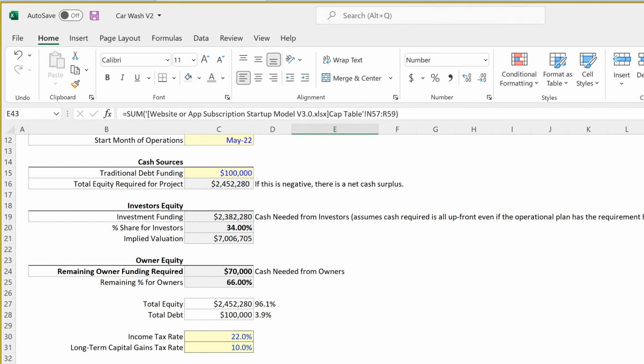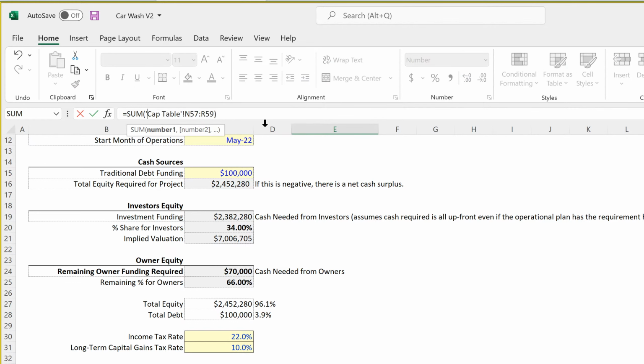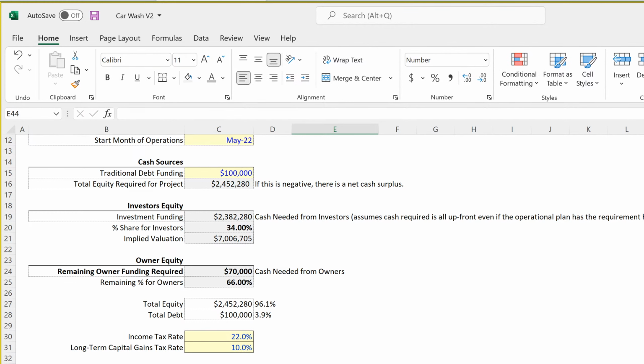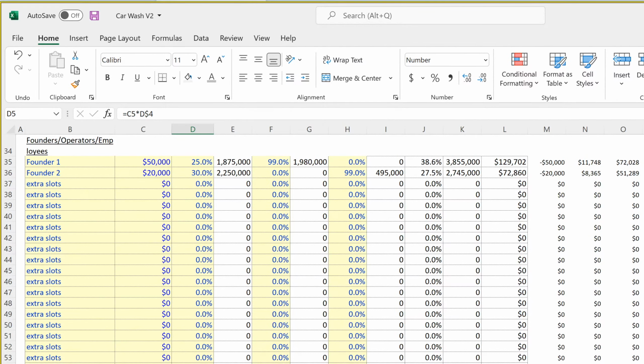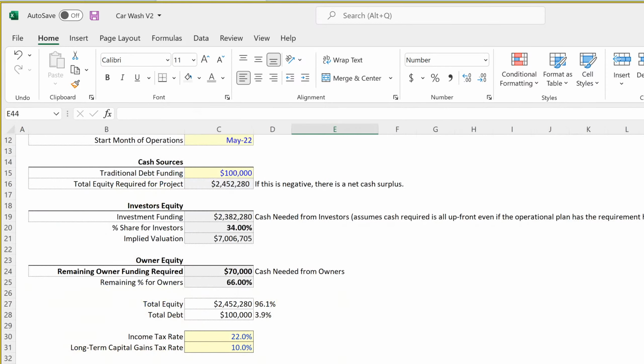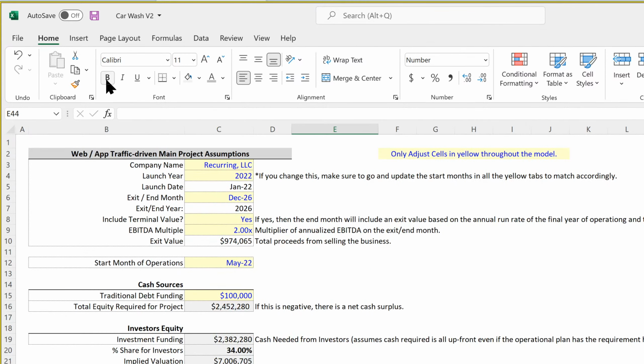Final one, individual distribution check against total distributions. And this is just summing up that whole check area, N57 to R59. Yep, that's that whole area. All right. Here we go now. This is the moment of truth. If all these checks are 0, we are done with the model and it's all set.